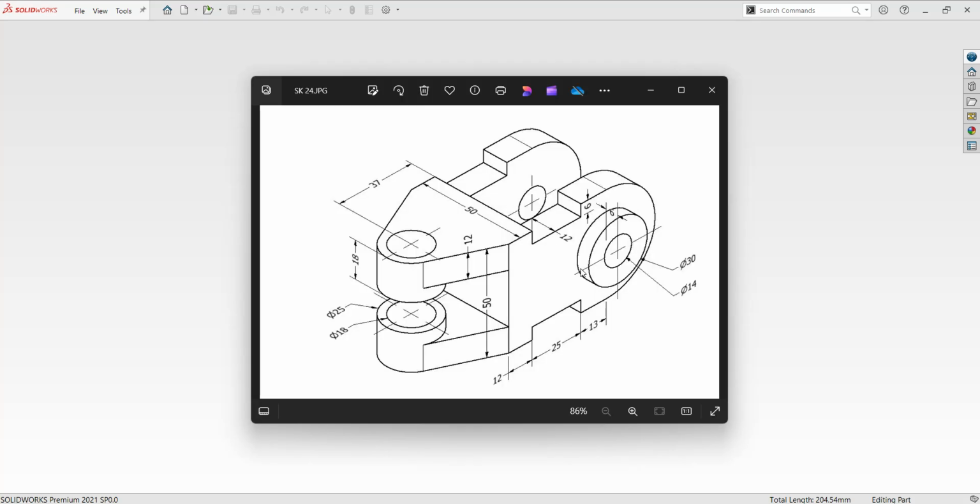Today I am going to show you how to prepare this part in SolidWorks software. First I will create this base 50 by 50, thickness is 12 mm.